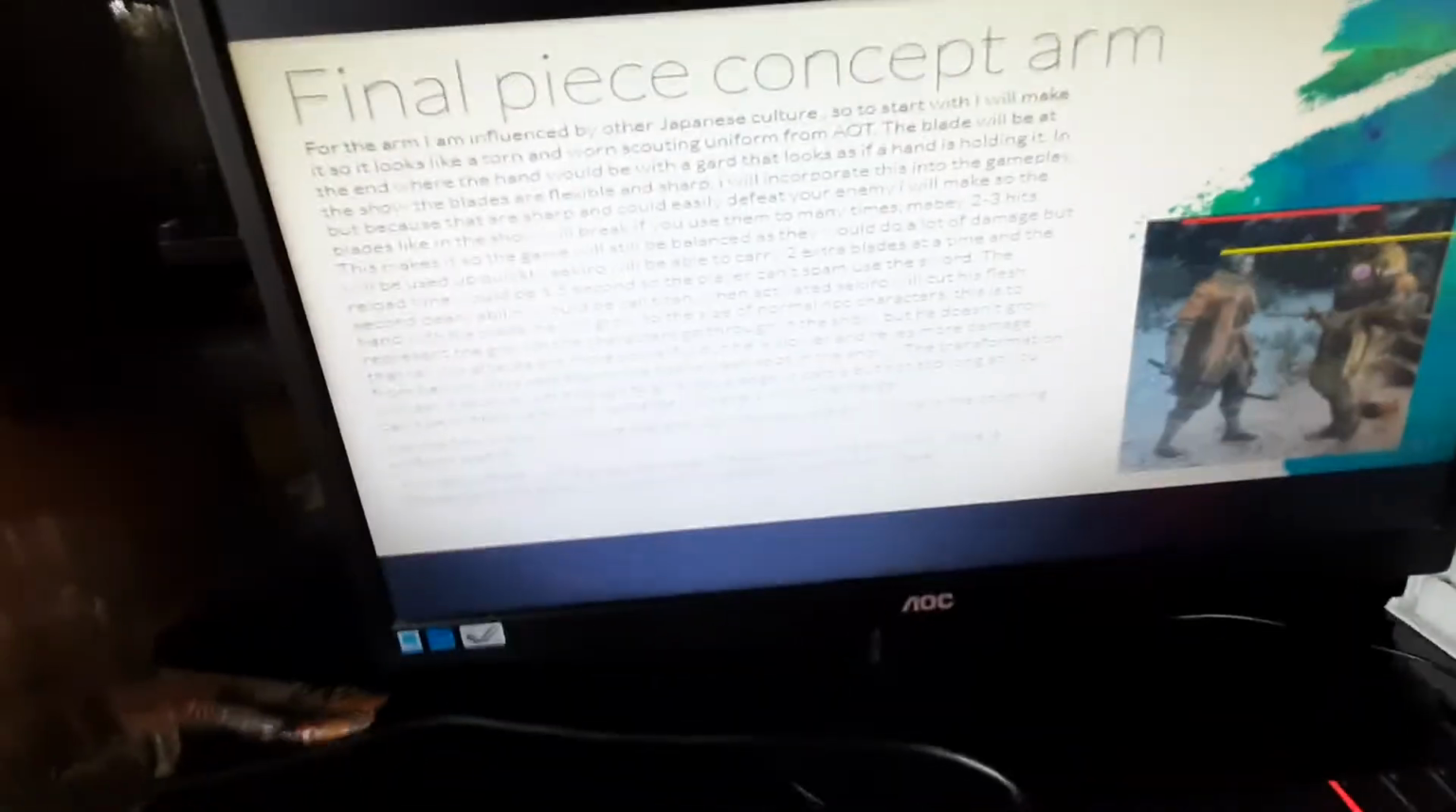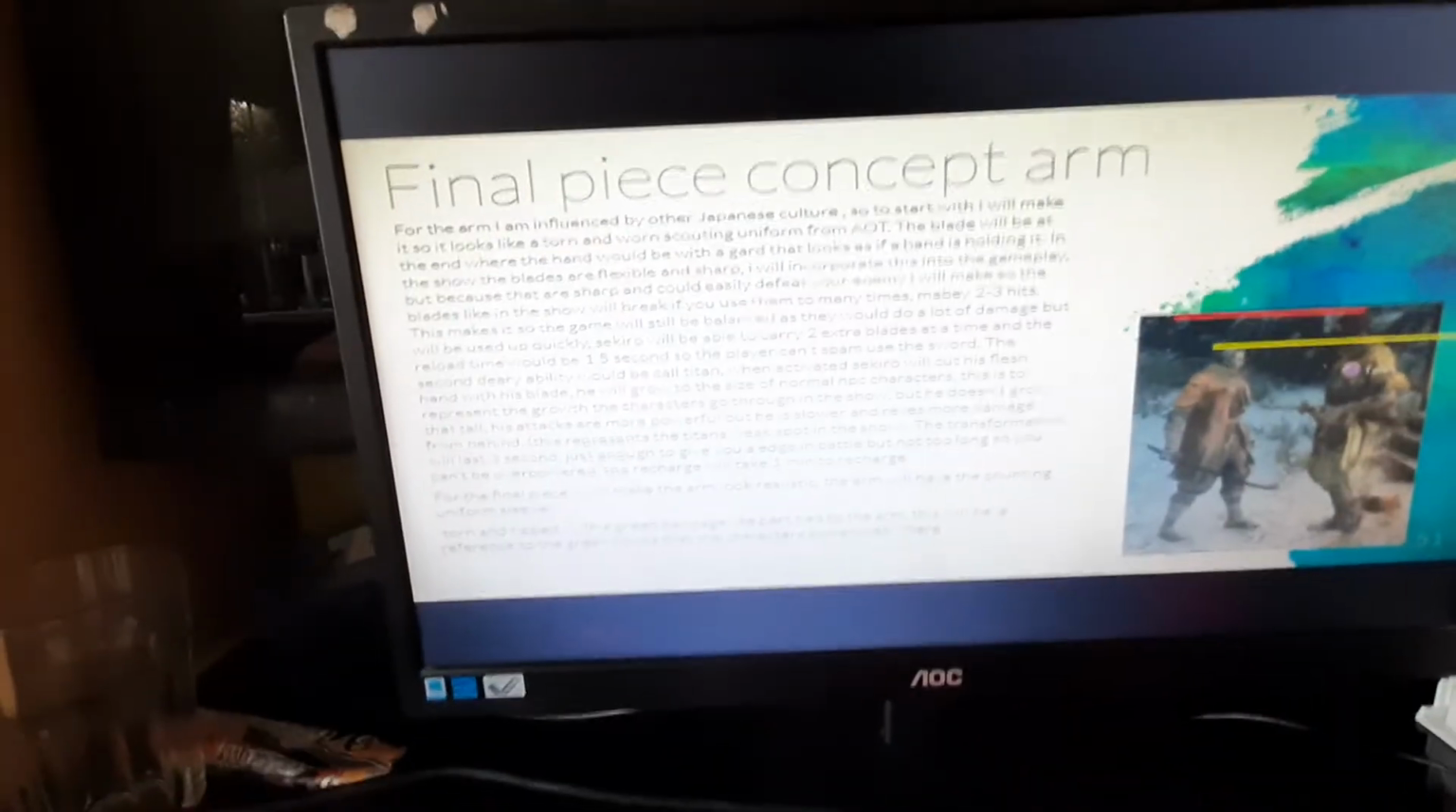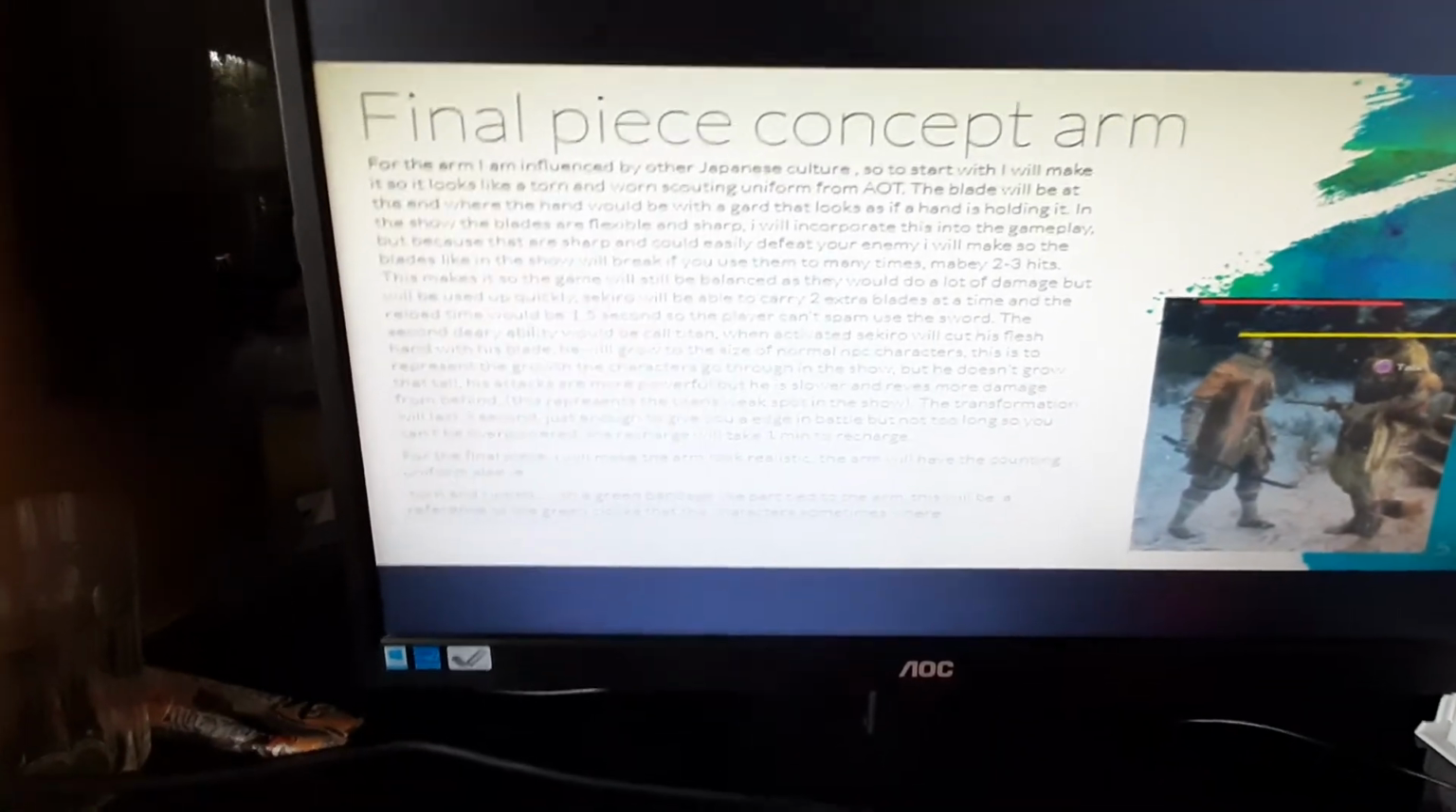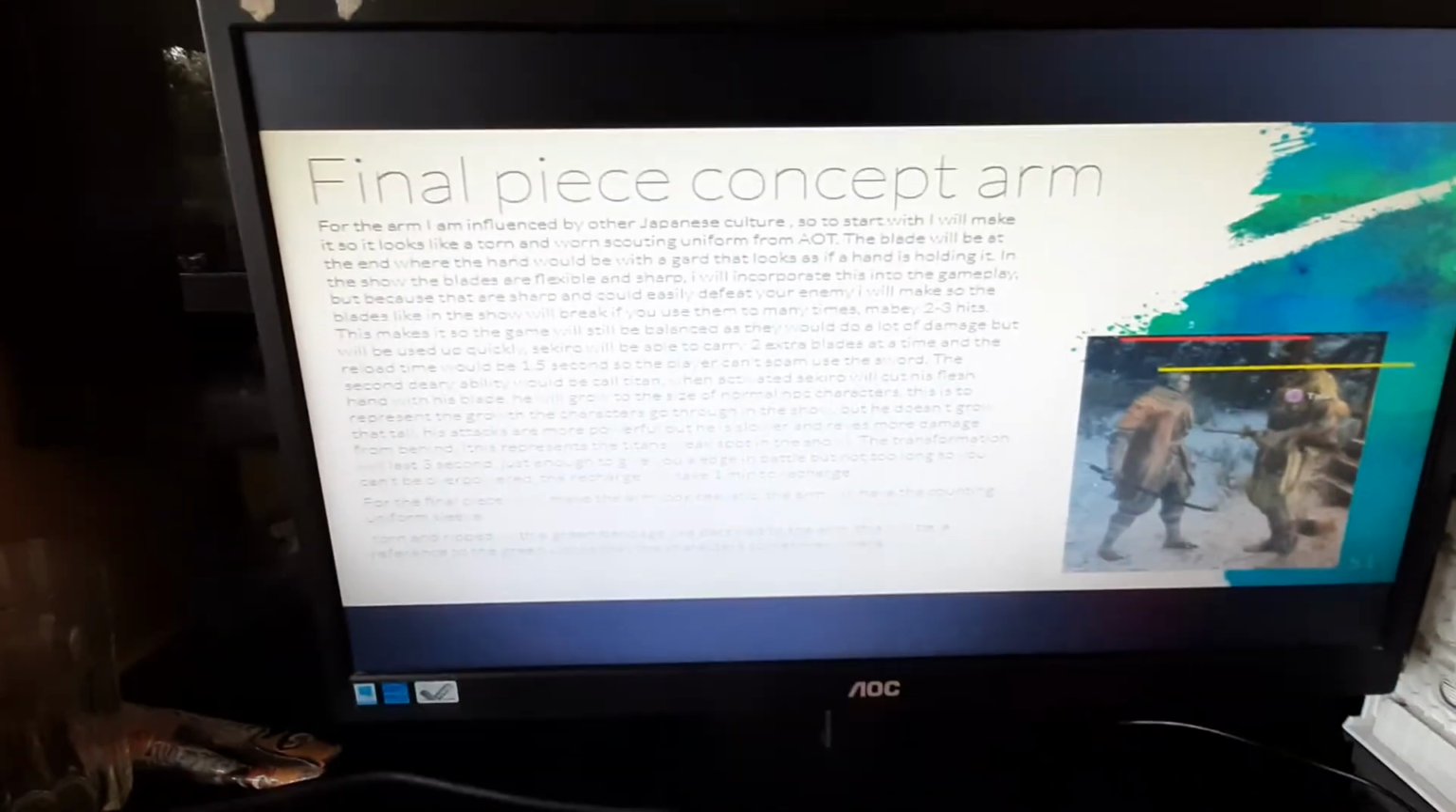For my concept of the arm, I'm influenced by other Japanese cultures. To start with, I'll make the arm look like a torn and worn scouting uniform from AOT. The blade would be at the end of the hand, and the hand would look like a guard as the hand is holding it. But the blade will be protruding from the wrist.